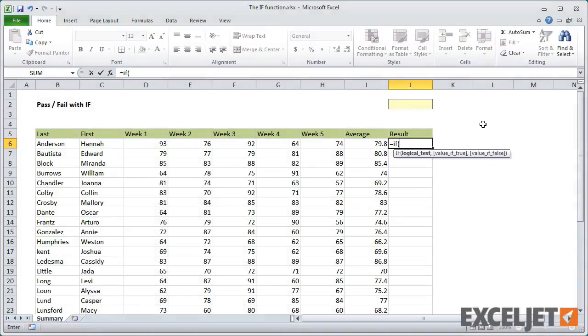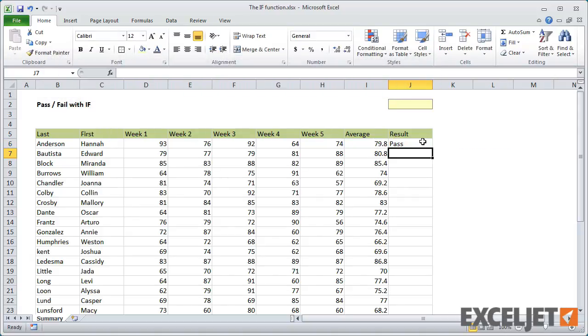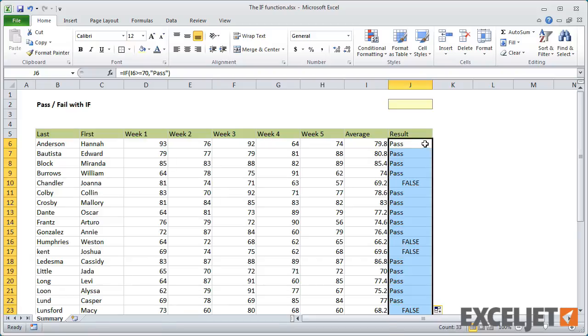So, to pass, a student needs an average of 70 or greater. That means we can write our logical test as I6 is greater than or equal to 70, and simply enter "pass" in double quotes for the value if true. If I copy that formula down, we'll see which students passed.